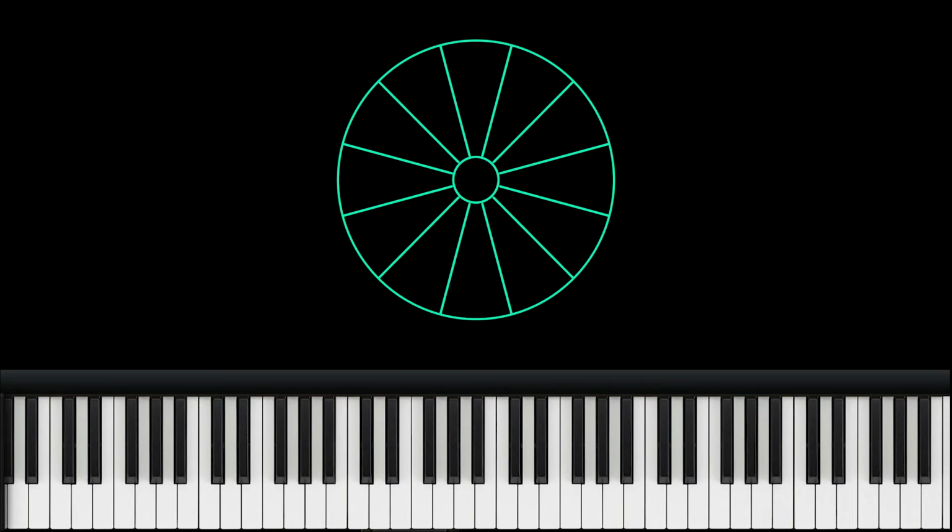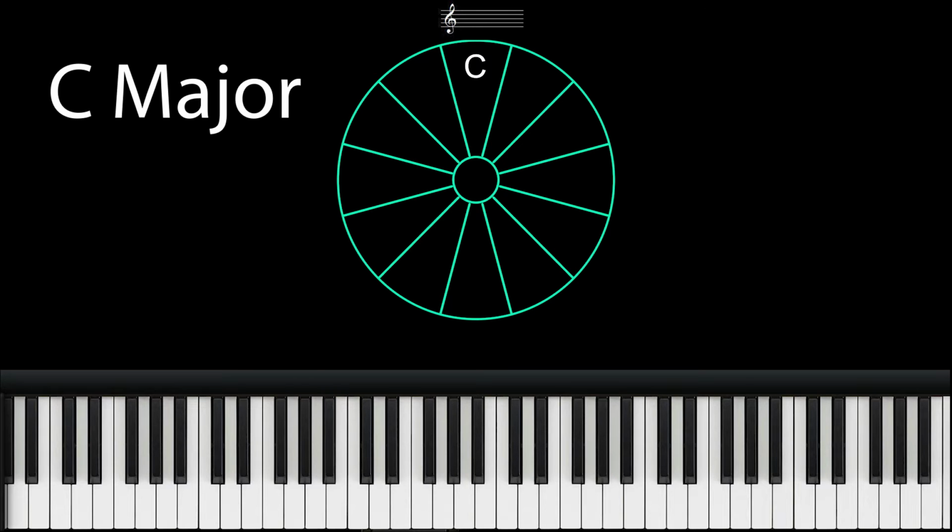So let's start to actually work out the circle of fifths. We're going to start with the key of C major at the top here. C major has no sharps or flats. And we know that because we saw when the formula to form a major scale is used, we were using just all the white notes between C and C.